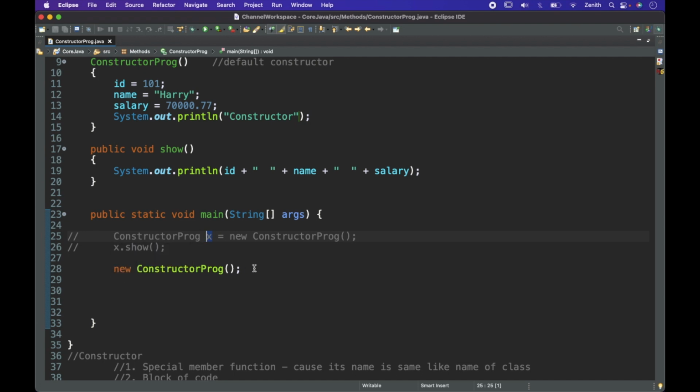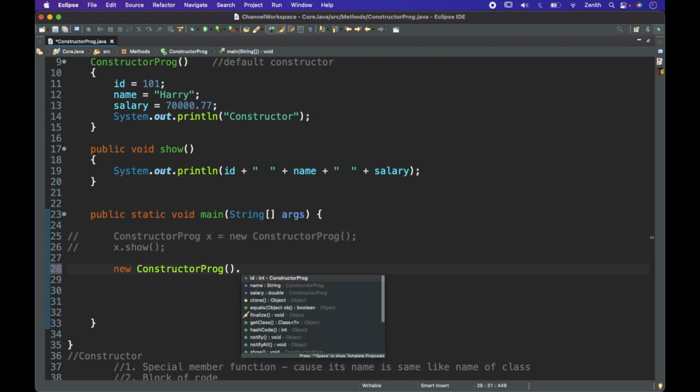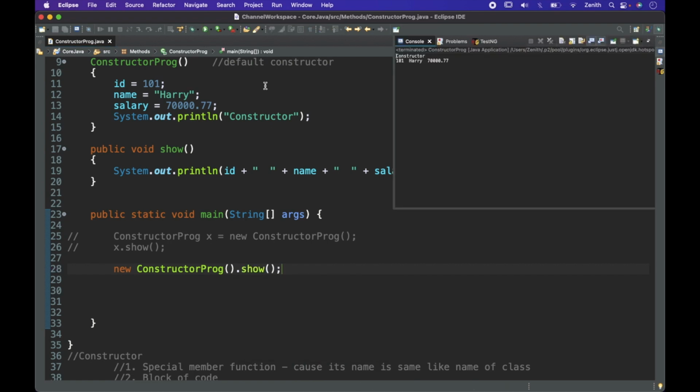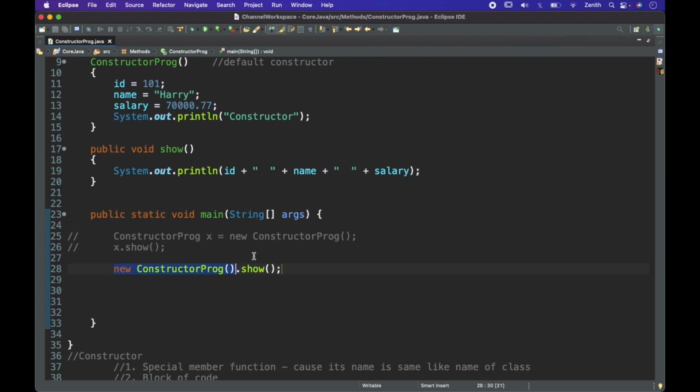We can make use of this object to call this method too. Just like if I use this dot show, and if I execute, then I am getting the output. What it means is that actually this is the object, and we can call the method by using the object. But every time it is not good to use this particular code, so that's why we use one reference variable.